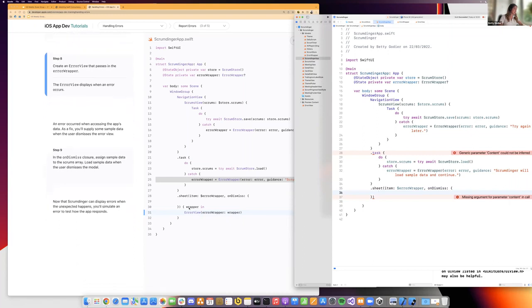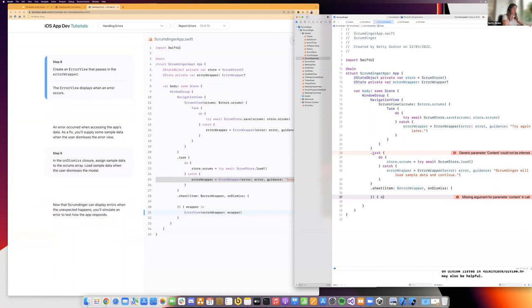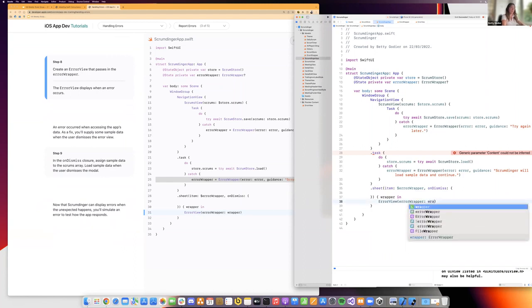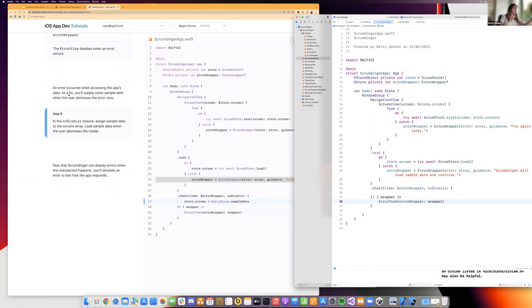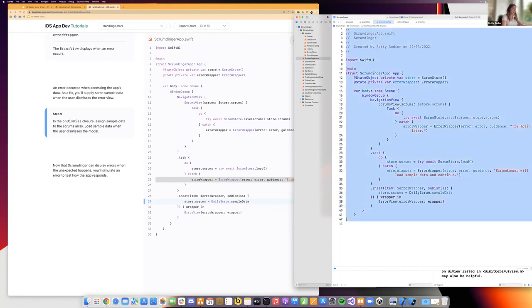So I would like to put what happens in an error view depending on an error wrapper, which is called my wrapper. Here it's missing an action, so an error occurs when accessing the app's data. As a fix, you would supply some sample data when the user dismisses the error view. And on the dismiss closure, assign sample data to the scrum array. Load sample data when the user dismisses the modal. So here we'll have data, and we'll take this data from the daily scrum sample data. I will press Command A, Control I.